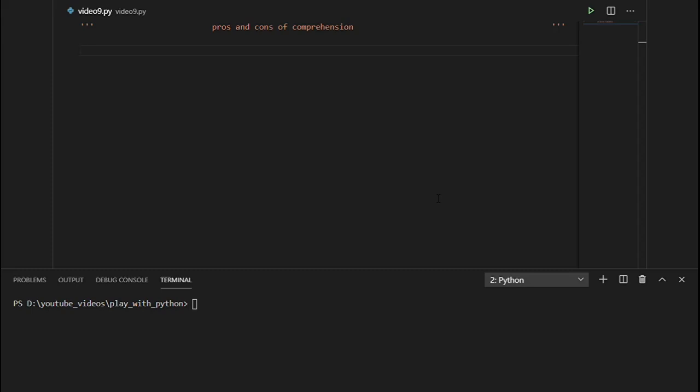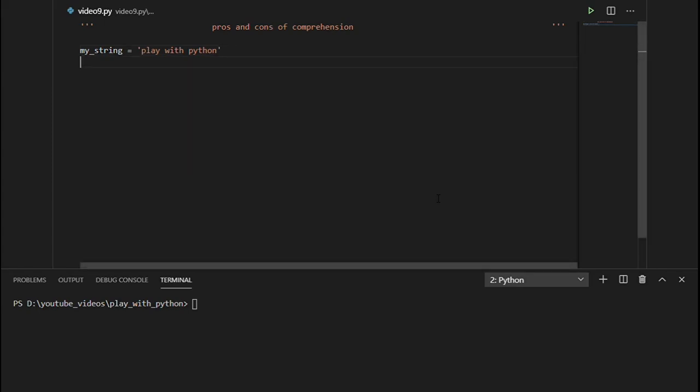The problem was: we have an iterable and we want to perform some operation on each element of that iterable, and create a new iterable using the modified elements of the previously defined iterable. This was the problem and comprehension was the solution. The example we chose was a string, let's say "play with Python", and I want to extract each letter of the string and put all the letters in a list. That is nothing but list comprehension.